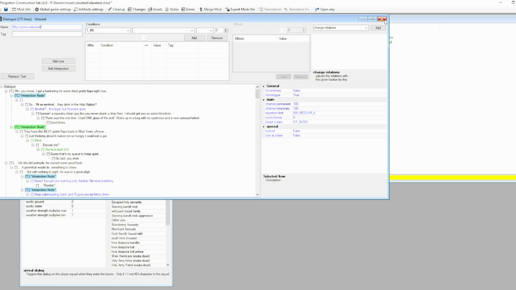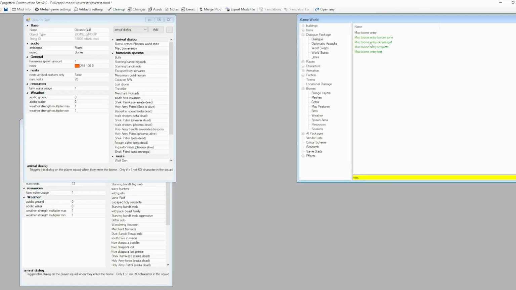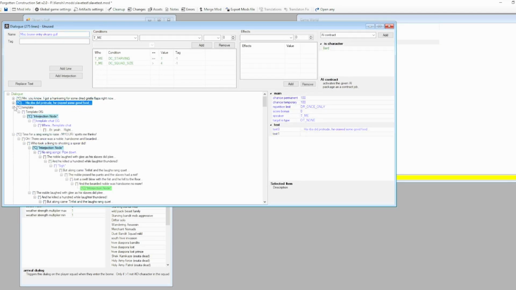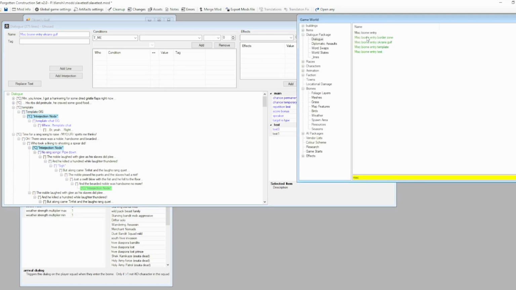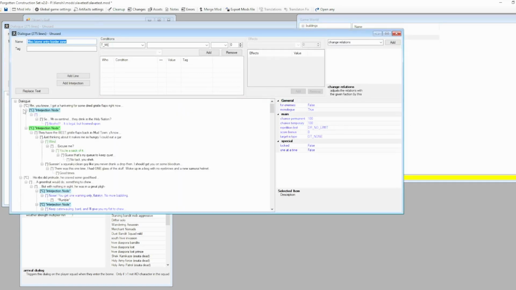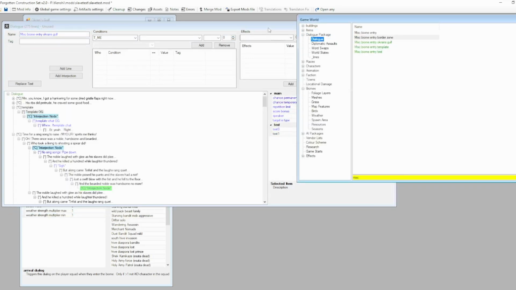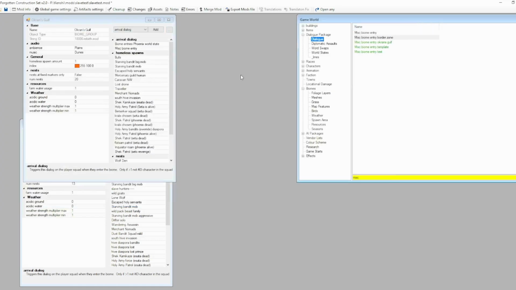But I'm not going to do one because I've already done that. So what I've got now, we've got Ocran's Golf, and under Ocran's Golf, we can have a look here. We've got template, and I put template OG, so that just stands for Ocran's Golf, so I know if that's working or not. And also the same for the Border Zone. If we look at the actual conversation, we have template BZ, so if BZ appears, then we know that's working as well.